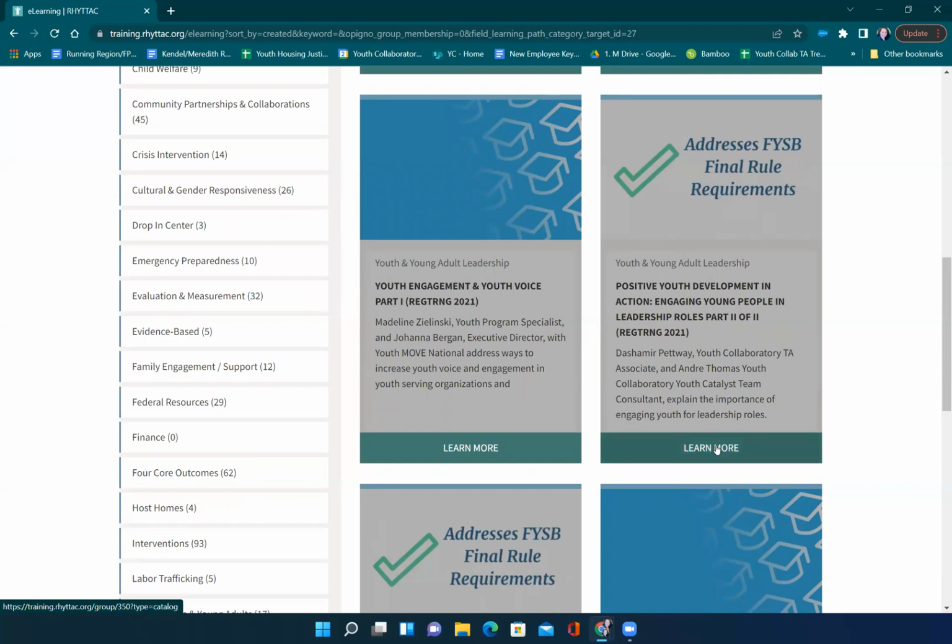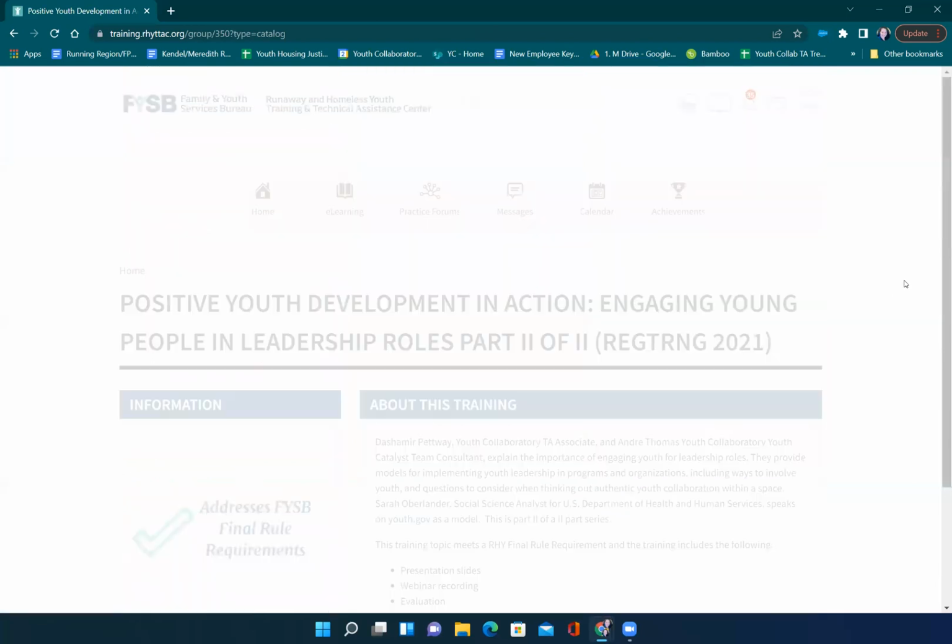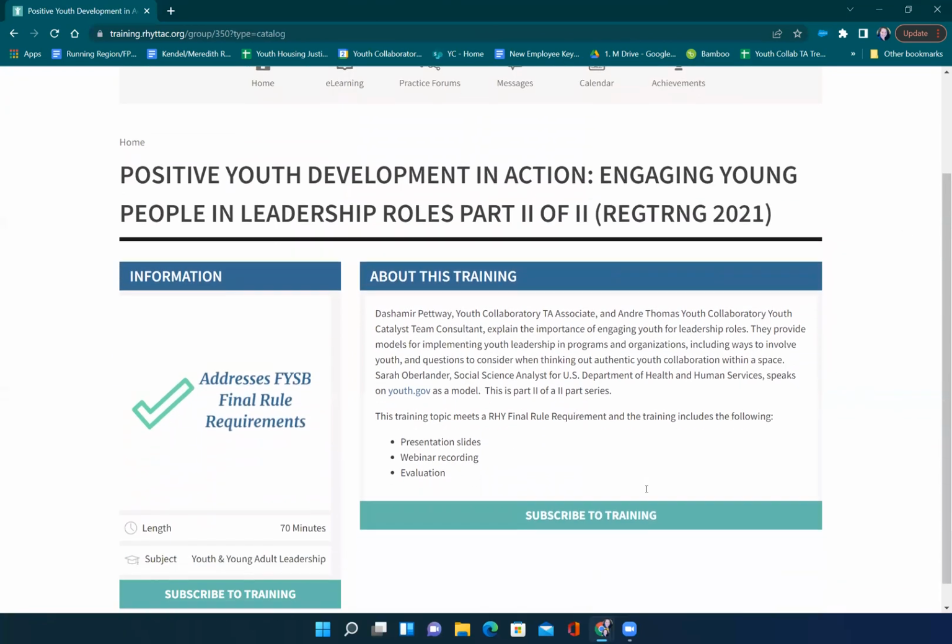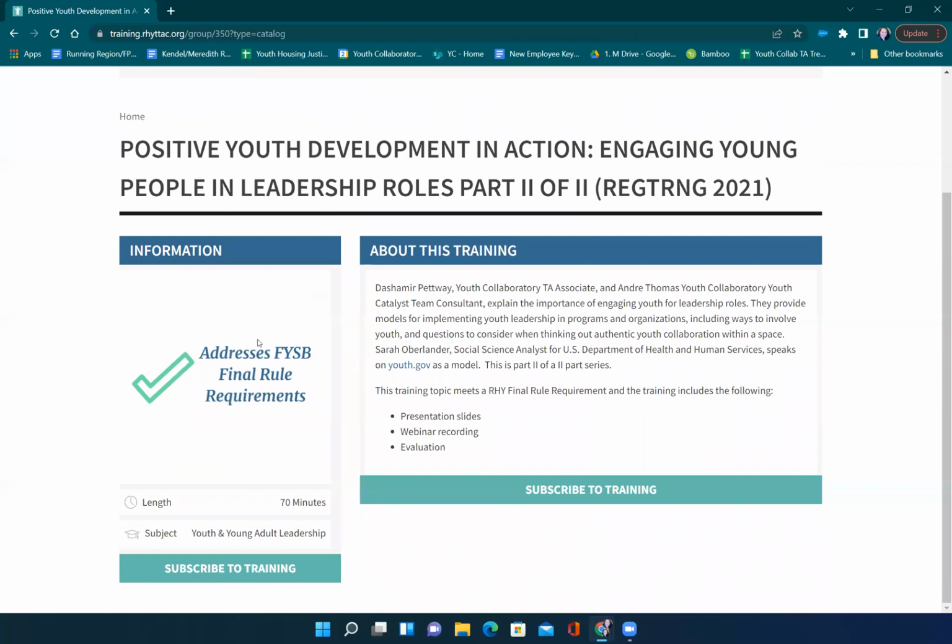I'm going to select the Learn More button, and that's going to take me to a general summary page. You'll notice a couple of things here, such as the green check mark again. You'll also notice that this training topic is expected to last approximately 70 minutes. And the subject is youth and young adult leadership. You'll also notice a brief summary of the training that's provided, as well as what this training includes, such as presentation slides, a webinar recording, and an evaluation.